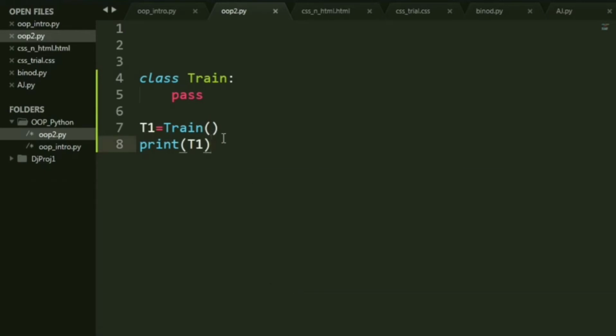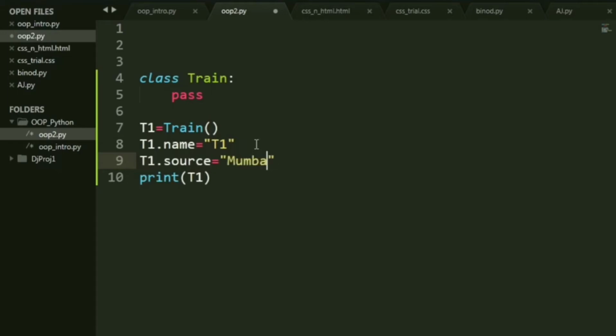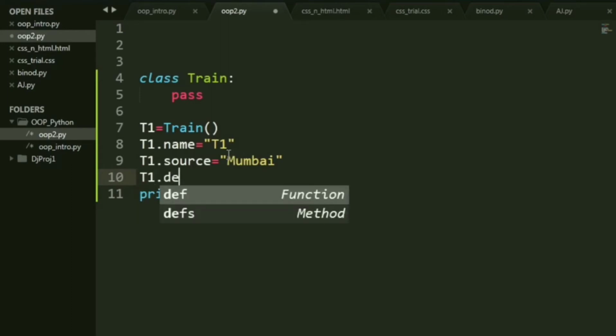Now what I want to do is give names, sources and destination names. So I shall say T1 dot name is equal to, let's just keep it T1 itself. Next, I shall do T1 dot source. I'll be just taking random city names. Let me say Mumbai, and T1 dot, I'm just keeping it short, destination is equal to, let's say, Kolkata.